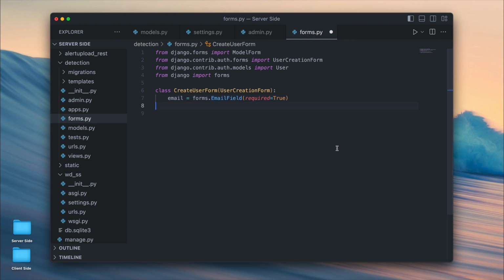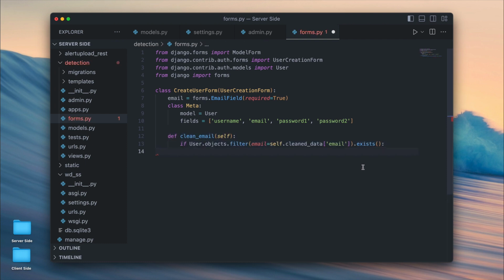Here we define that the email field is required. Then we need to add class meta in which we will define which model we are using in form fields. After that, we need to define a function called cleanEmail. Within it, we will check if the email is not already used. If it is used, an error will be raised. If it is not used, we return the email.